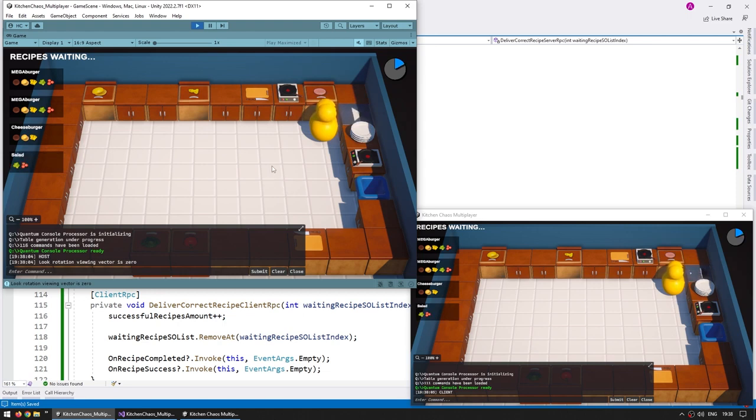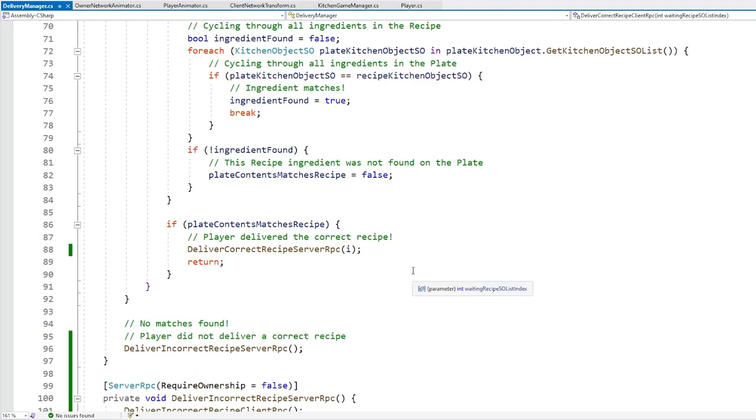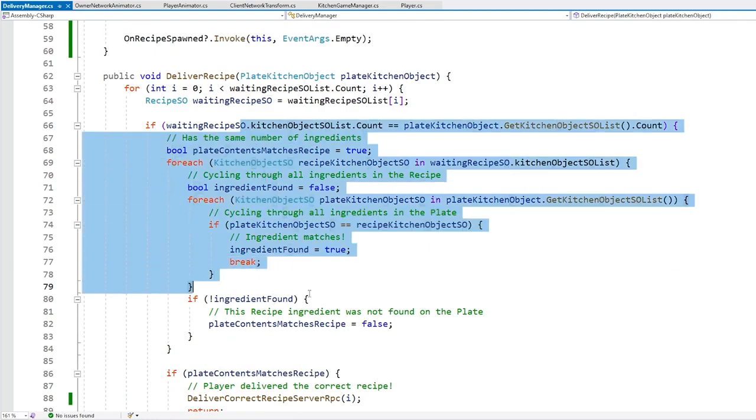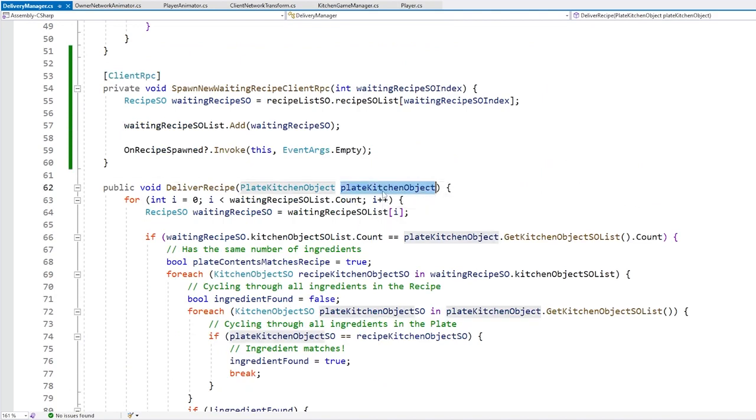Now with this working, let me just quickly talk about how you could make this system server auth. The answer is really just like I mentioned a while ago. So over here, instead of running the validation here and then telling the server whether correct or incorrect, the client would simply tell the server, I want to deliver this plate kitchen object. Then the server would check the contents of the plate and basically validate them. As long as you make every step of the process for adding ingredients onto the plate server auth, then the entire logic would be fully server auth.